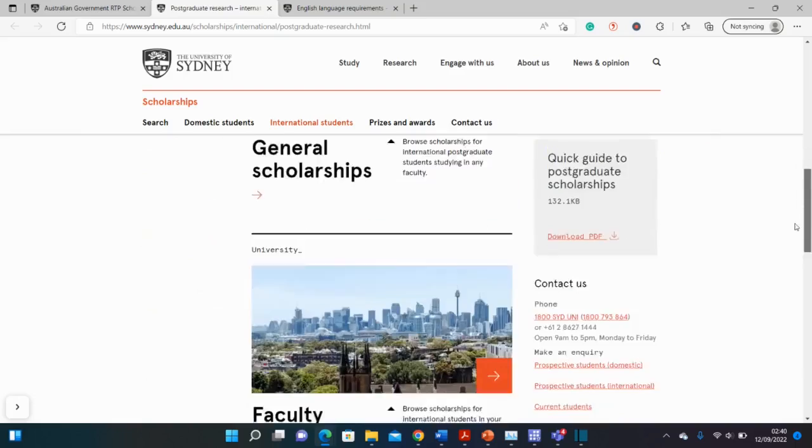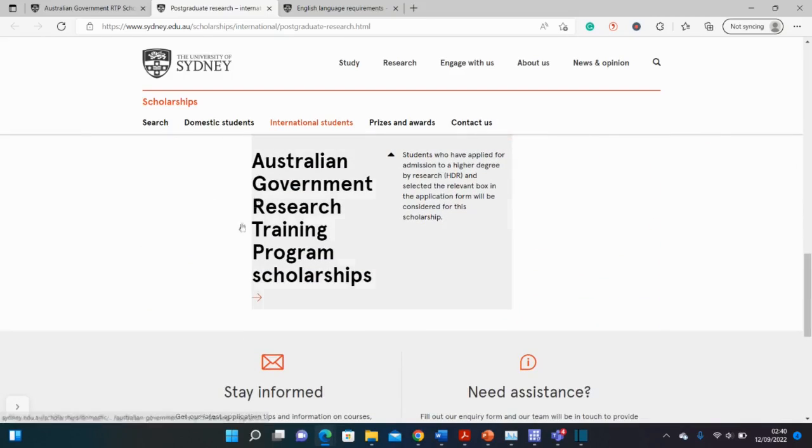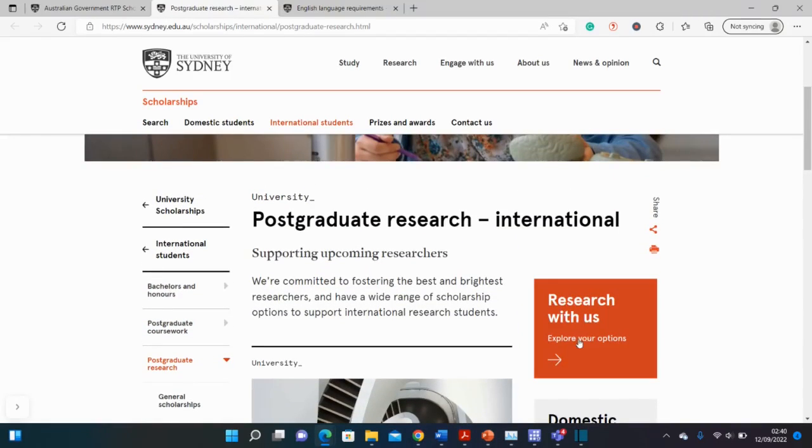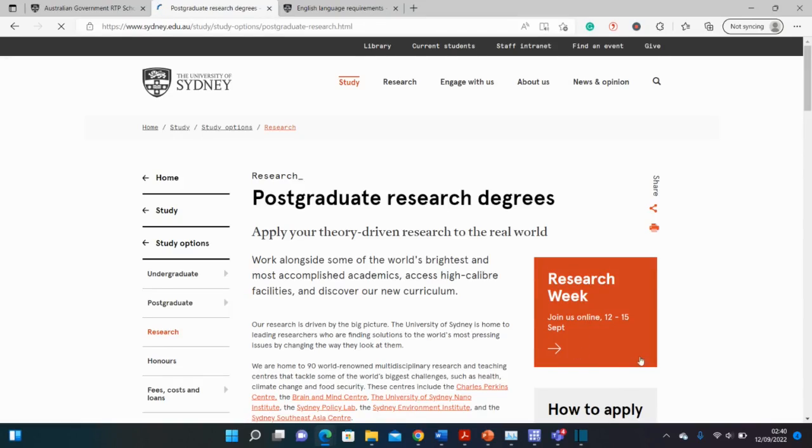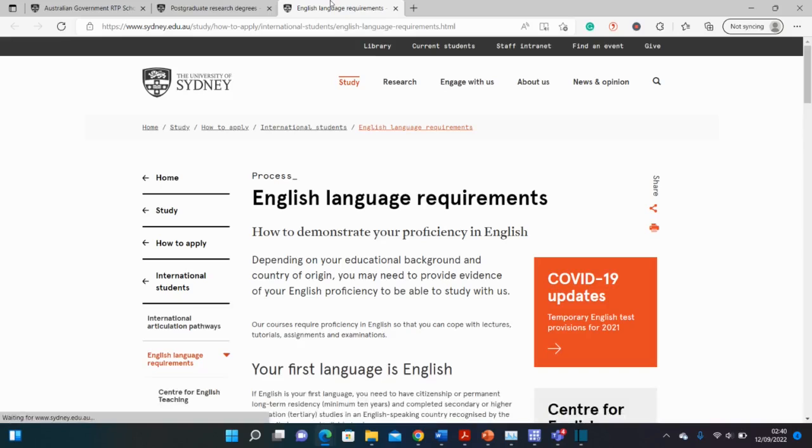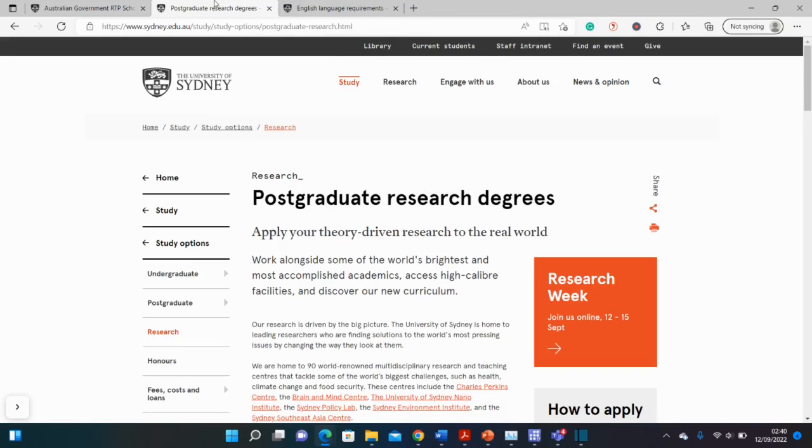So these are different bits of information, including this scholarship we looked at earlier. But then we're looking for the courses. So you click on Research With Us. Research With Us, very soon I'll be talking about the English language requirements. There's good news, but just stay with me. Let's take it bit by bit.